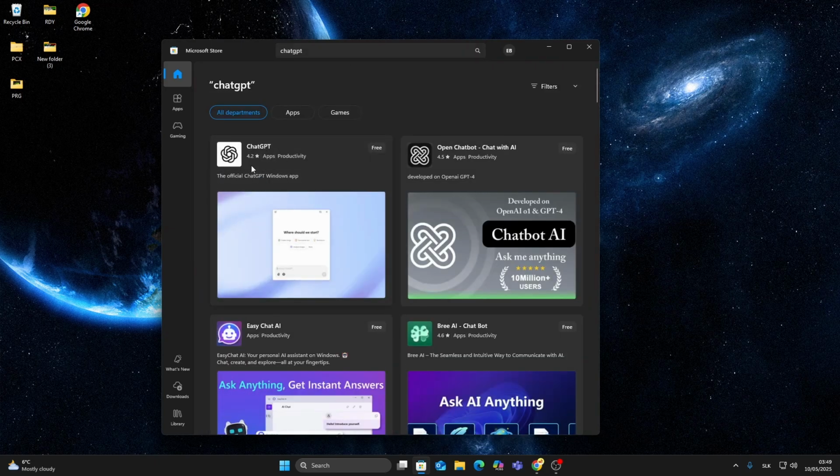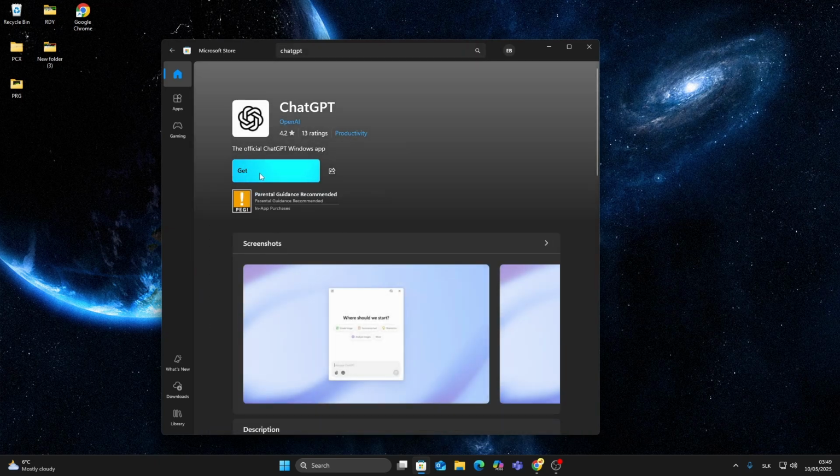You'll see the official app appear in the results. Click on it. Next, click the Get button. The download will start and should only take a few moments. Once installed, click Open to launch the app.